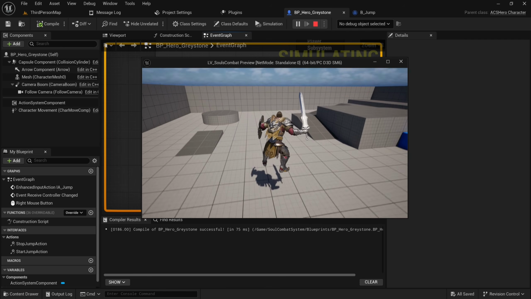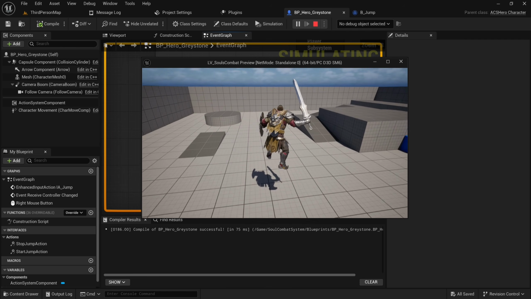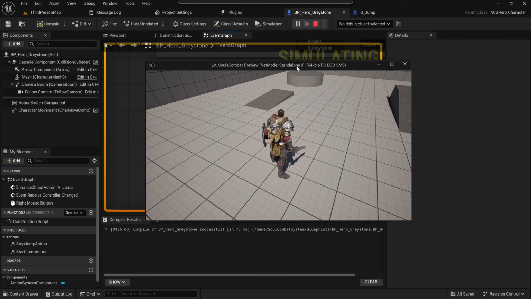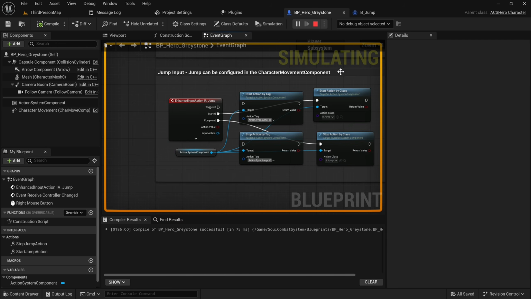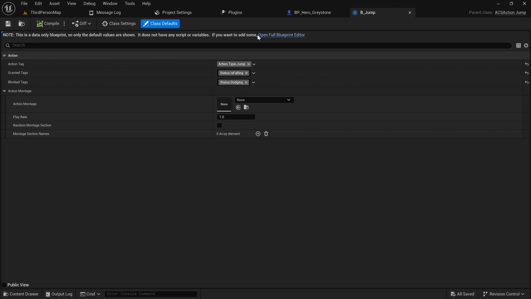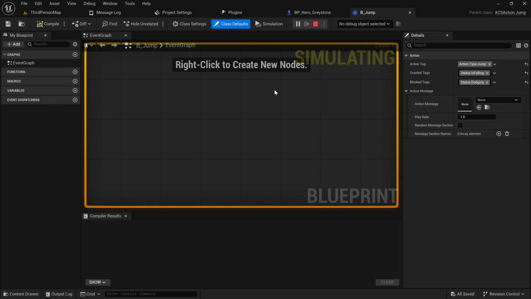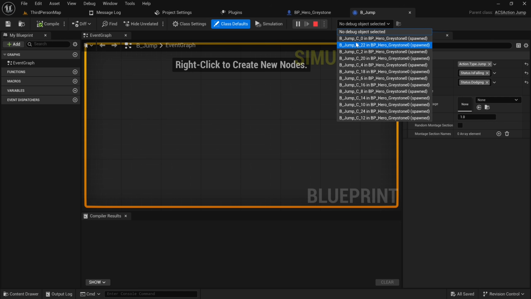So if I jump several times like this and keep jumping over and over, and then move this to the side, and then go to the jump action object and open full blueprint editor, there is actually a way of looking at how many instances of an object has been created. So you can select that here. And this shows us all the instances of the jump object that have been created.